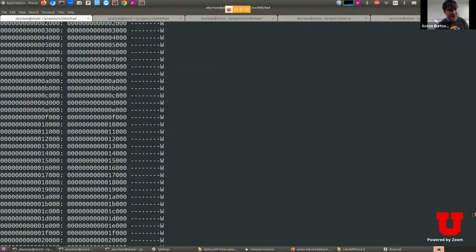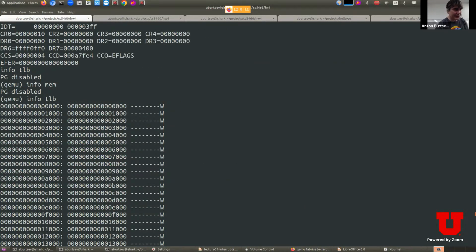Let's get to the first one. So the first one is here. It says, okay, looks to me that virtual address 0 is mapped to physical 0 with permissions writable. It allows you to debug your homework, saying, did I set up my page table correctly? If you screw it up, then, you know.